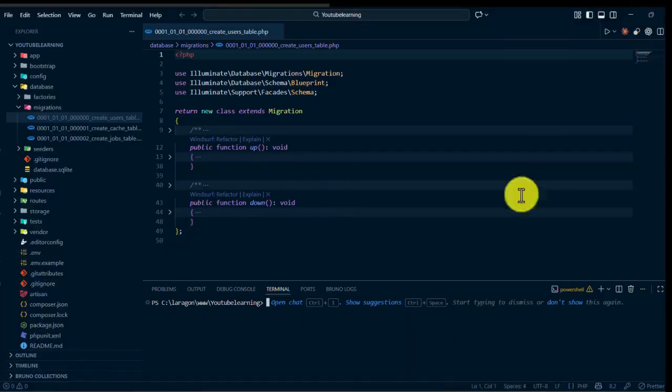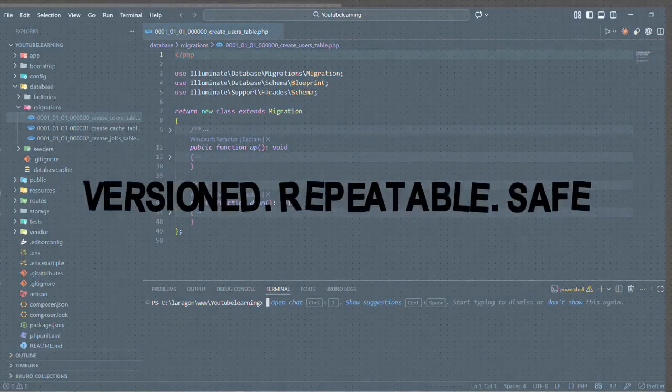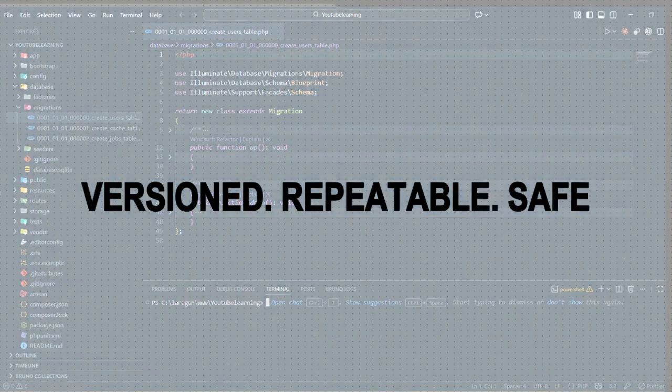Now, Laravel migration treats your database like code. It gets versioned, it makes it repeatable and safe. So you can easily roll back what you've done without affecting anything else and without breaking anything.